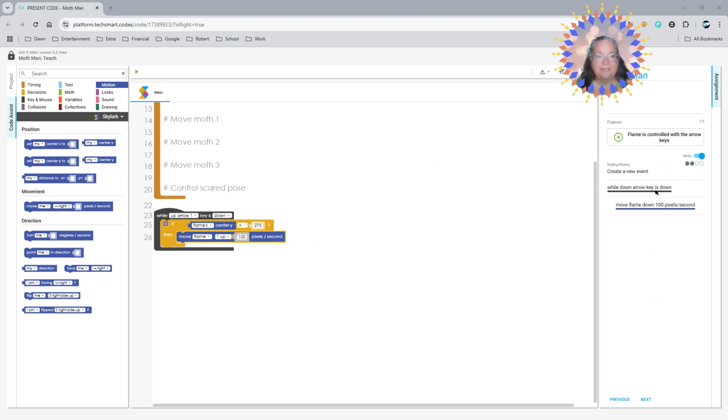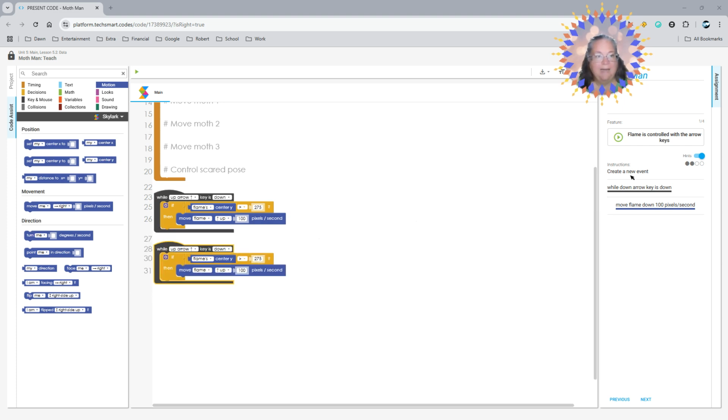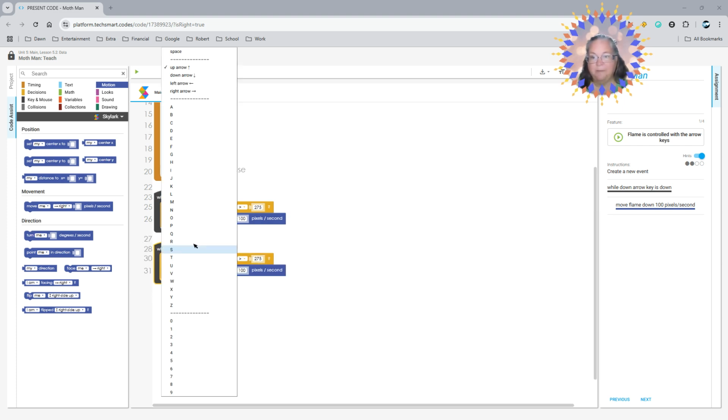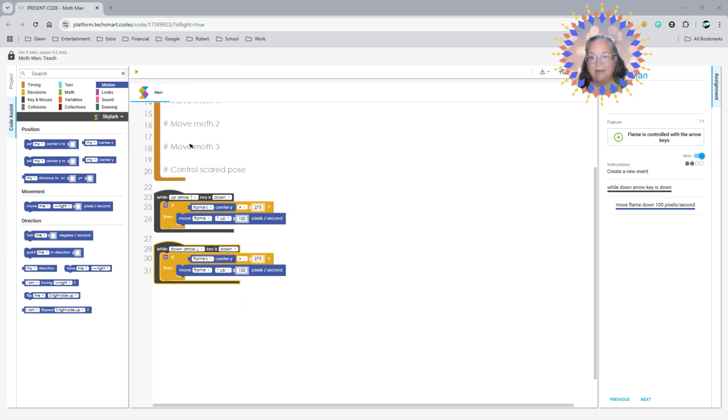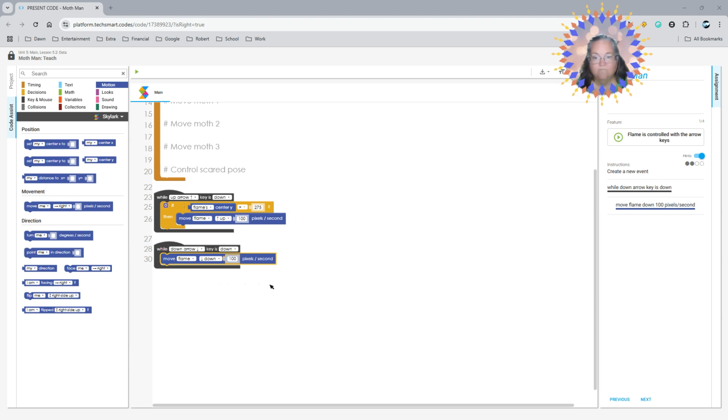While down arrow key is down, so I'm going to copy this, Control C, Control V, and bring it down. It says down arrow, so right here I'm going to click on down arrow. It doesn't look like I need the if then, just the move me, so I'm going to take the if statement and delete it. And we're going to move me down 100 pixels. That works, and that's the second part.